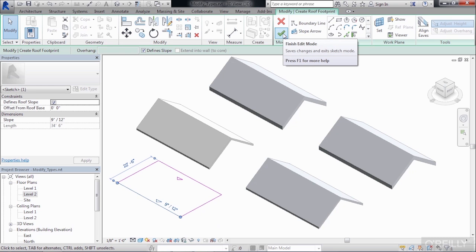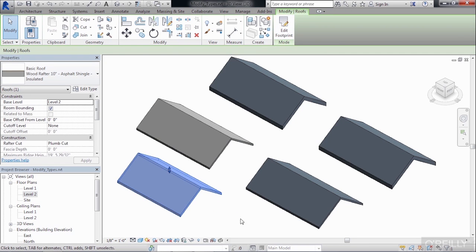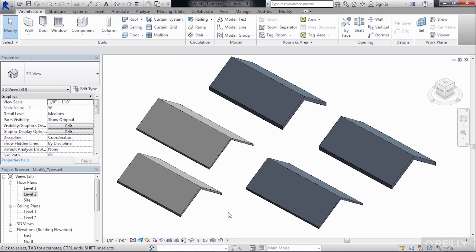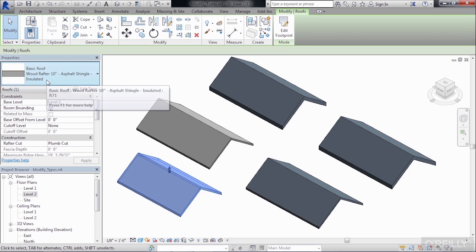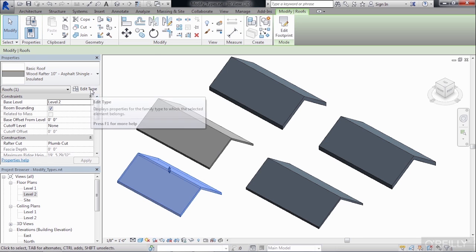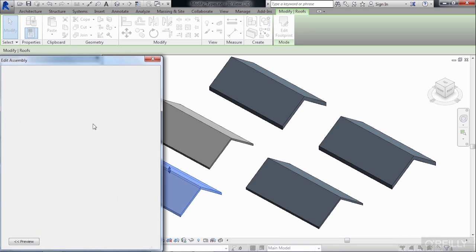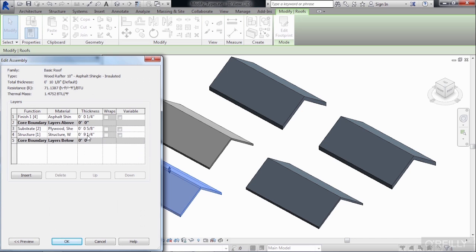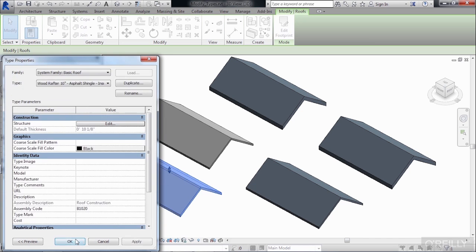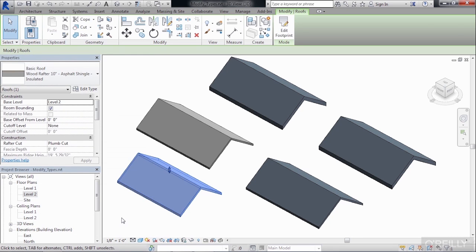And now, click the big green check mark on the ribbon at the top of the screen. If you click over here, we can now see that we have a new roof, and this is your wood rafter 10-inch roof. It happens to have the same structural properties that we just defined. And we can see this if we go to Edit Type, select Edit Structure, and it has the 9.25 inch thickness. To really see this, let's click OK, and then OK again.